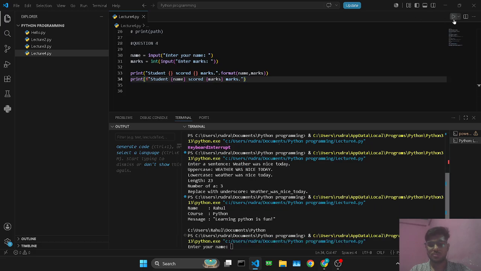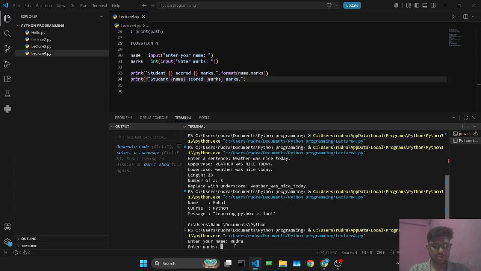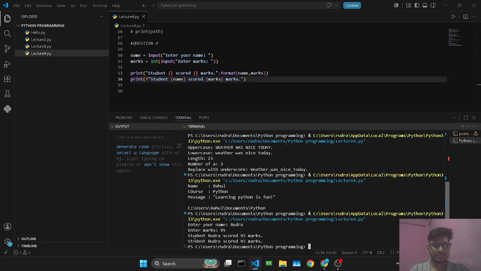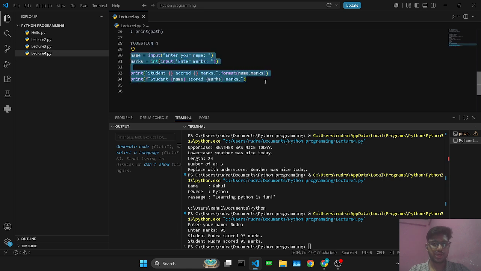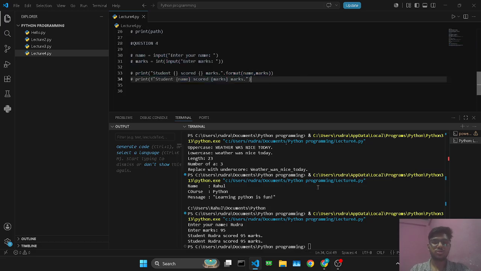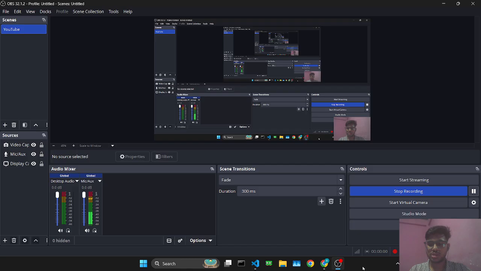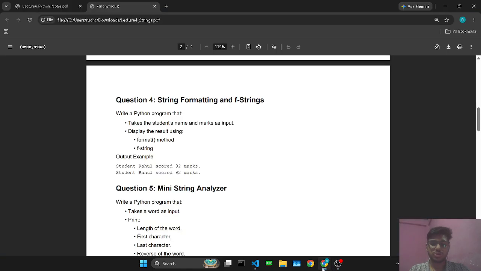Now let's print them. Rudra code 95. As you can see, in both cases the answer is correctly printed. It means the code is working properly. Question number 4 is completed. Let's comment that out and move on to the next question.